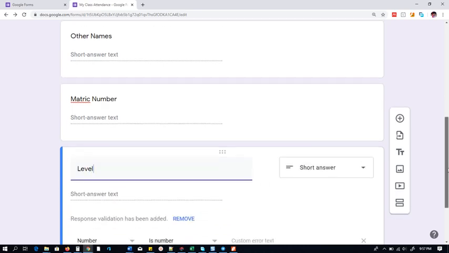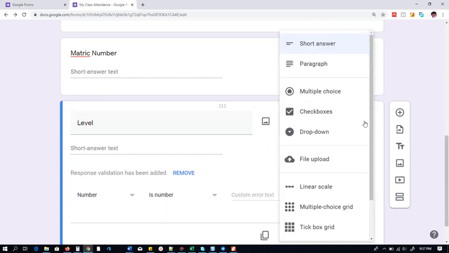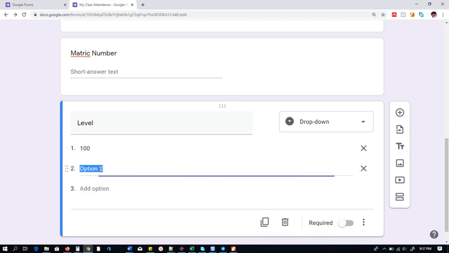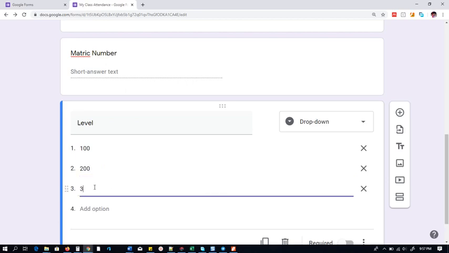What level are you, my students? I can make this one a drop down. So in this place, my drop down menu will now be an option. I have 100 level, I have 200 level, I have 300 level, and so on and so forth. So that will be a drop down option.